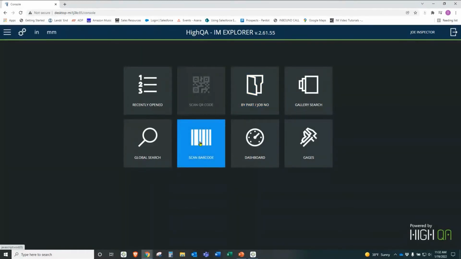If you happen to have a traveler that goes along with your parts around the shop, you can associate an inspection plan to a certain part and then assign that barcode to it. So all they would have to do is scan the barcode of the traveler, and it would pull up the correct information that they need to enter the actuals. So it's a super easy way to pull up the right part.